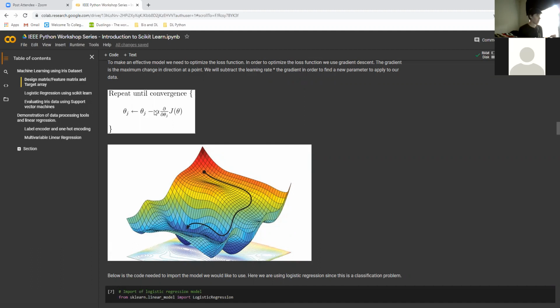And so what this alpha value is telling us is, once we pick a direction based on the derivative, how far do we go in that direction? And so what this graph is demonstrating is, with this 3D graph, what you need to envision is each axis being a parameter, or a value for the parameters. It's trying to find the global minimum, which holds the optimal value for the parameters.